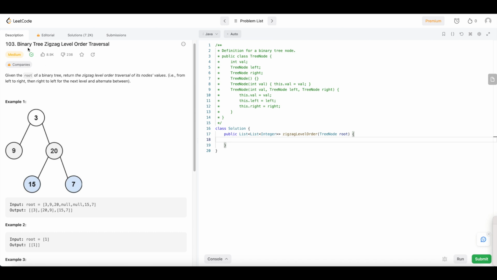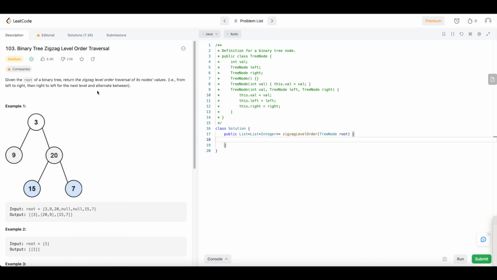So today's problem is binary tree zigzag level order traversal. Now if you remember, we have solved binary tree level order traversal, which is the classic BFS problem. Then the second video was binary tree reverse level order traversal. And now this is binary tree zigzag level order traversal.